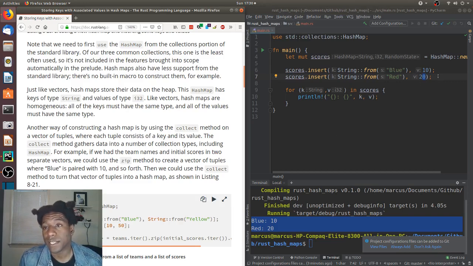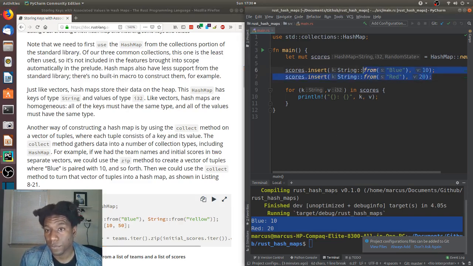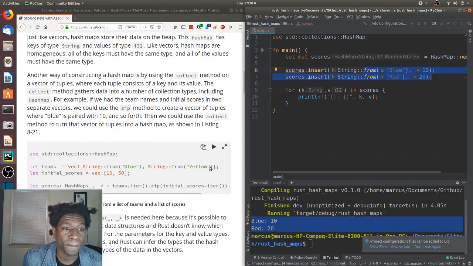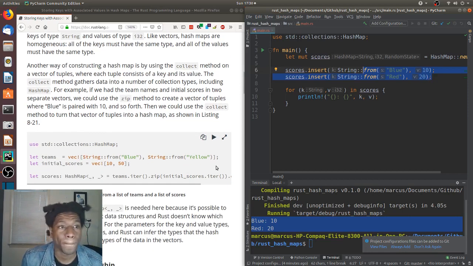Okay, so what they're saying here is all the keys and all the values from here onward have to have the type String for a key and type i32 for a value. They stay homogeneous, which means anything that's newly inserted has to conform to that structure, or that constraint, I should say.